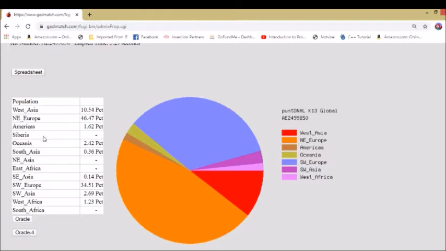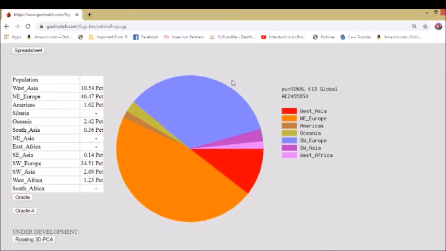As you can see right here, it's got my West Asian, my Northeast European, and my American Indian, and then my Oceanian, which is Polynesian, Melanesian, Aborigines, all that. Then also South Asian, Southeast Asian, which is China and all that, Southwestern Europe, Southwest Asia, and then West Africa. So this is all the calculations that this particular model has for me, for that particular kit.